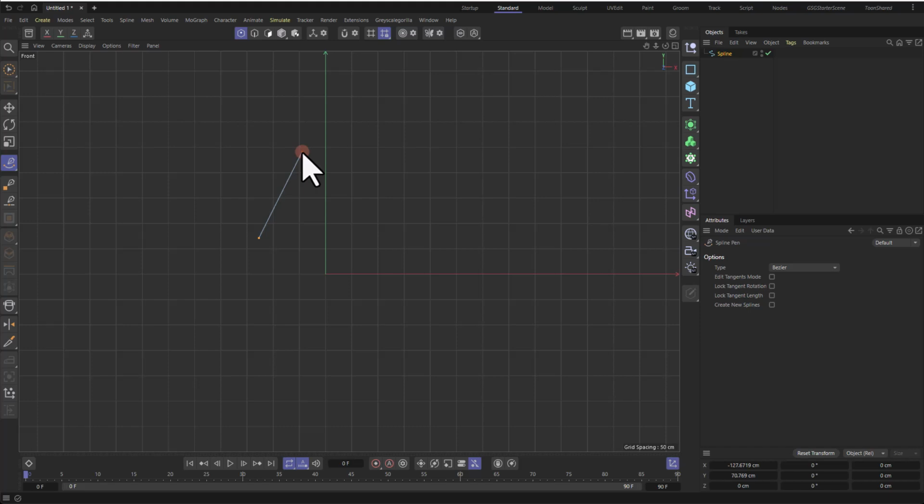Follow along and click once anywhere on the viewport. As you can see, a vertex point got created. And now a spline is following our mouse. Wherever we decide to click next to create our second point, the line will connect the 2 vertex points. Let's create a few more by clicking around the viewport.